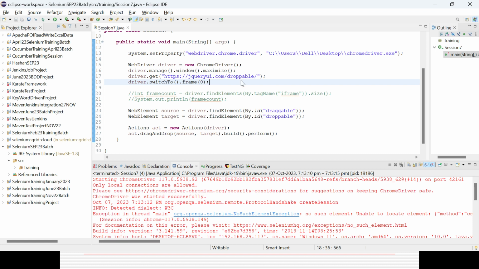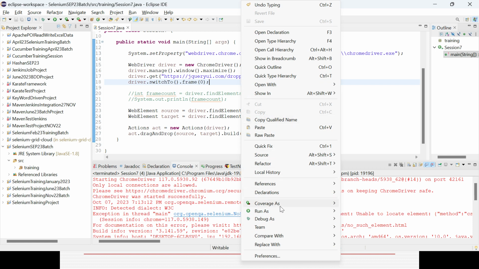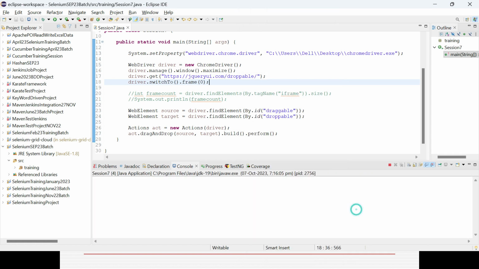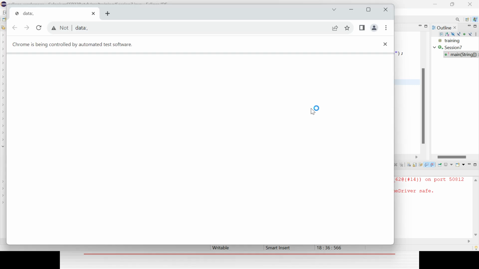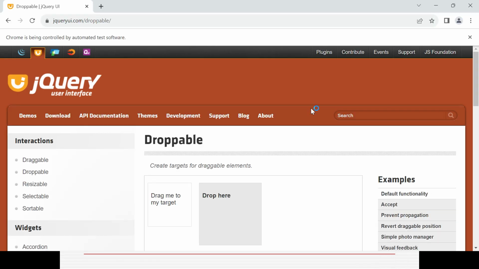Okay, now let's try to run and see whether the drag and drop is happening properly or not. It will open the page, it will handle the frame, then it will try to identify the draggable and droppable. You could see drag and drop is happening now. It is identifying the draggable and droppable elements, then with the help of the Actions class and drag and drop method, it is moving one element to the other element. Drag and drop is happening. So this is the one way.